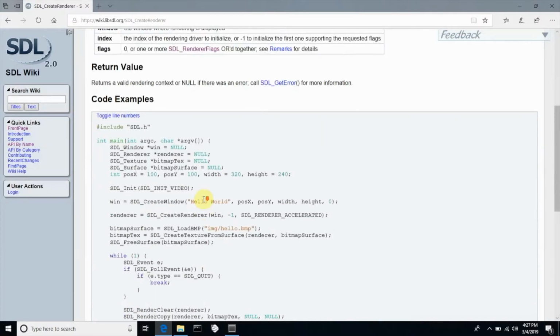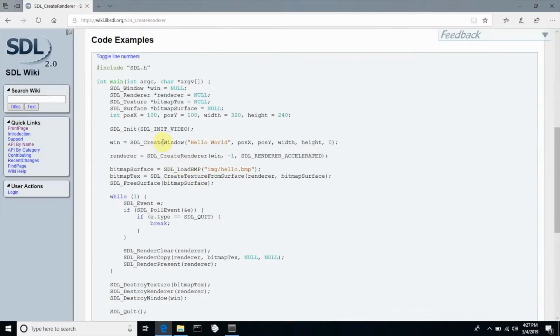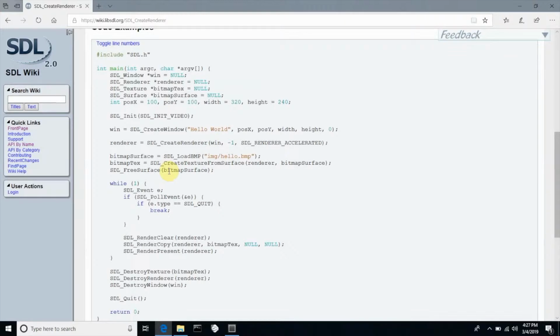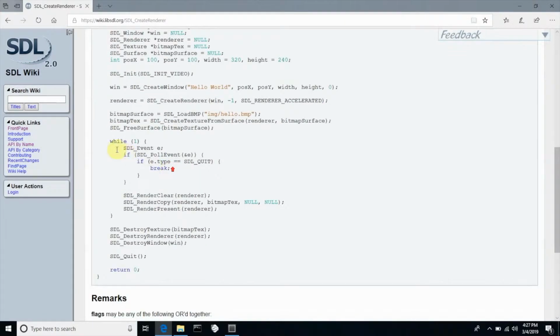So we can see an example down here. They've created a window, then they create the renderer, then they load some bitmaps. We're not going to do that as of yet. We're just going to draw a coloured rectangle. And then they've got their game loop here, their infinite loop. They just keep running, and they're handling their quit event. If the user quits, they break this infinite loop, and they're doing 3 functions that are important.